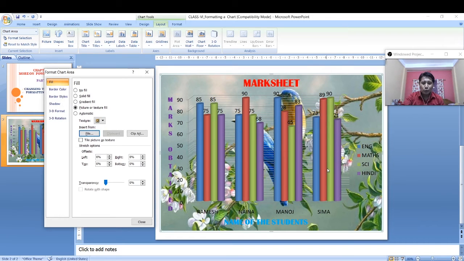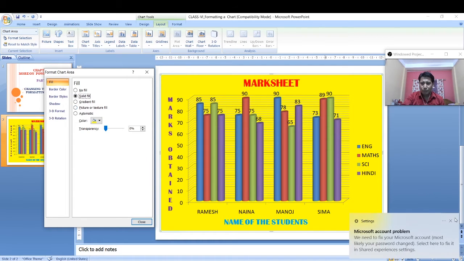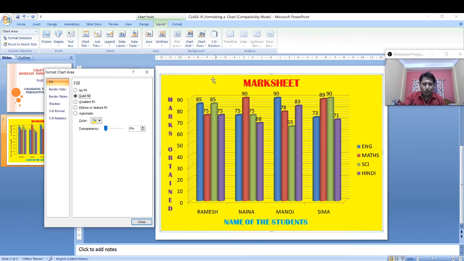So let me repeat once again. Under the fill, you will get a solid fill, you can get a gradient, you can get a pictures or a textures. Okay, now I just want to give a border color, okay, for the chart as well.